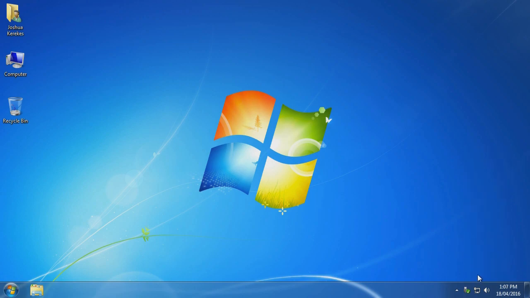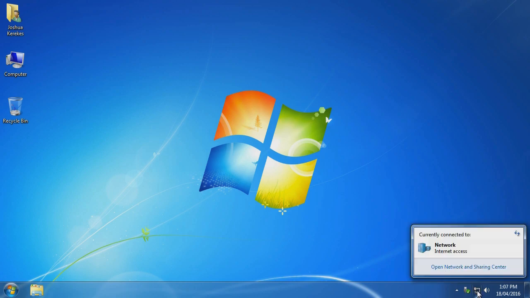Moving to the left again, you've got the network icon. Now, I'm currently connected to a wired network with a cable, so I've got this picture of a computer with a cable next to it. Clicking on it doesn't give me much. It just says that I'm connected to a network. It has internet access. If there was a problem, you'd have an X or a hazard symbol here, and it would give you a bit of information of what's wrong.